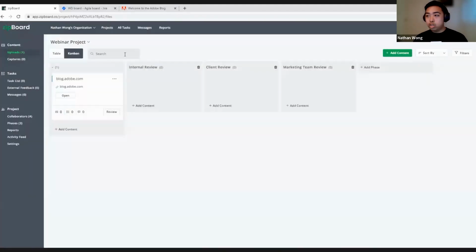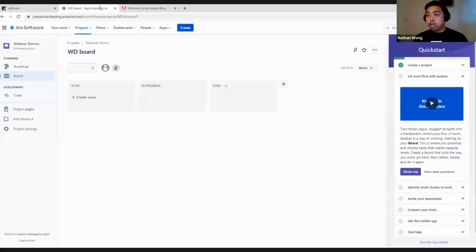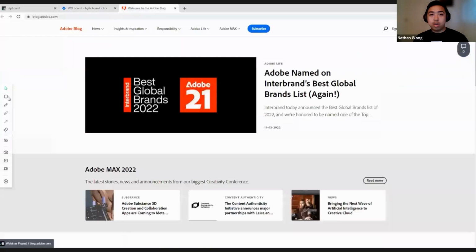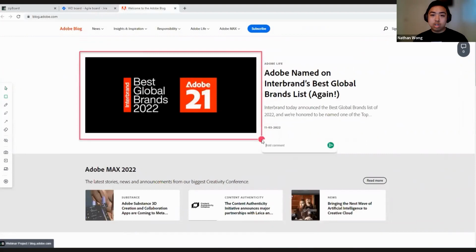So I've already integrated with Jira. This is what it looks like as a new user. This is what the project would be that I'm integrated with Jira. So now that I'm here, I'm going to go ahead and add an annotation. The annotation is going to come back with a comment. So I could say, change this.